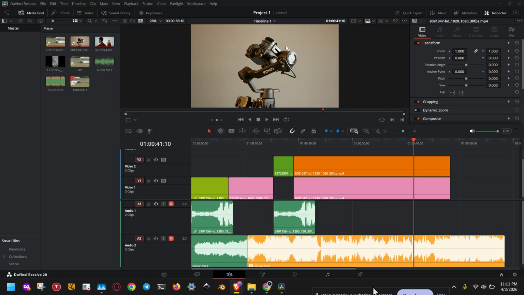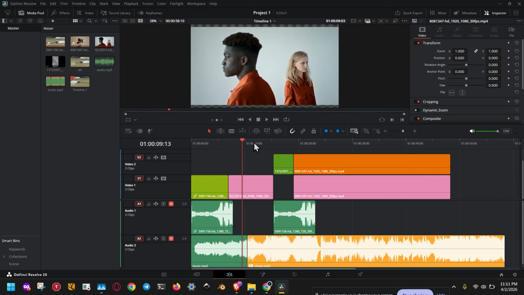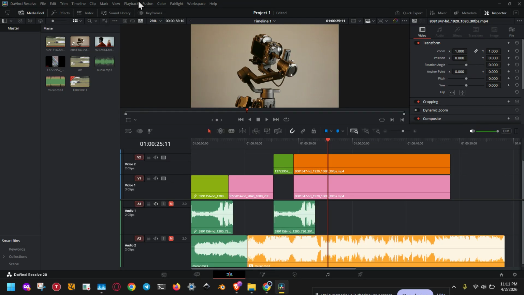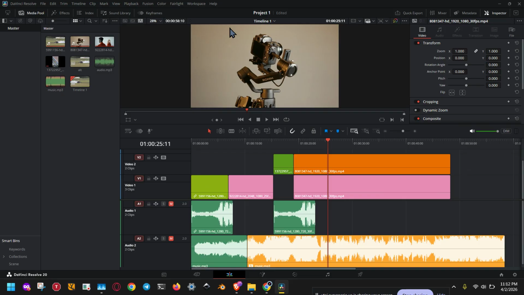Let's start on the edit page, where your clips are already visible on the timeline. This is important because we want to test playback while adjusting the decoding settings. First, go up to the Playback menu at the top of the screen. From there, open Timeline Proxy mode and set it to half resolution. This reduces the amount of data Resolve has to decode while you edit, which can instantly make playback smoother on heavier footage.